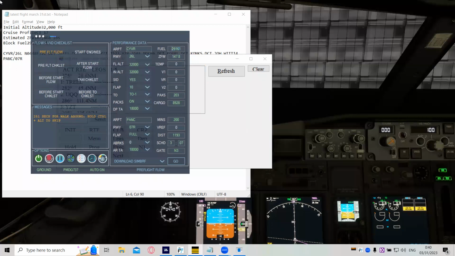Edit selected 147.8. Edit 29,106. Combo box collapse. Edit selected on. Edit 29,161. Okay. Button. Combo box collapse. Edit selected on. Button. Combo box collapse. Edit selected 1.